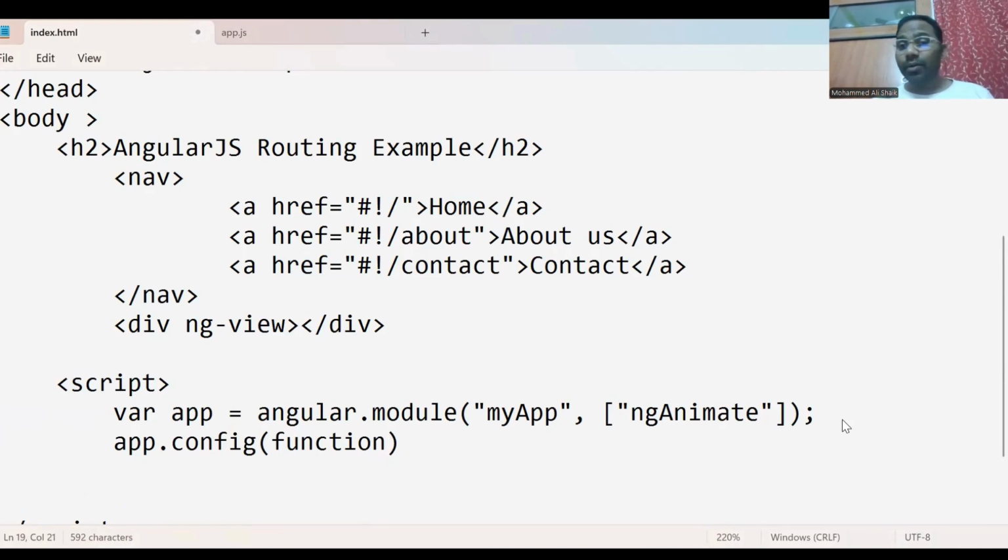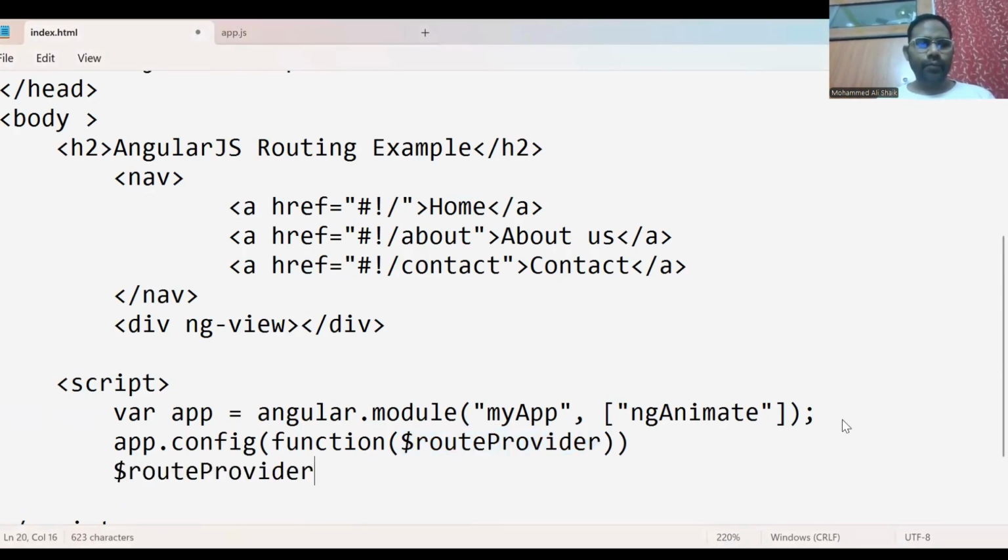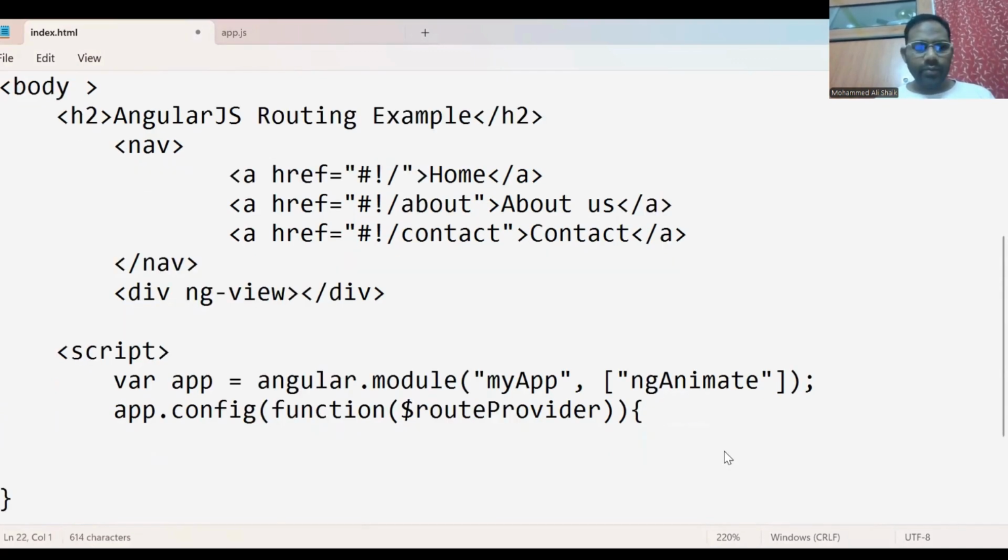So here we don't have a controller. That's why we write app.config. What you want to have is a $routeProvider. A route provider, this is what we are going to provide. So the route provider is a function. Open the curly bracket, close the curly bracket.